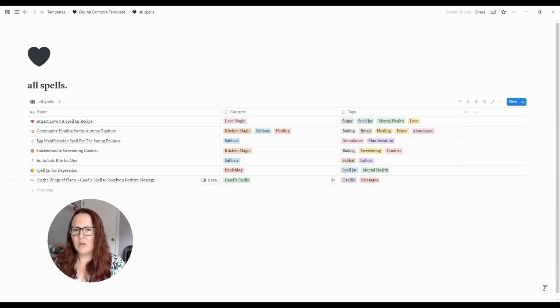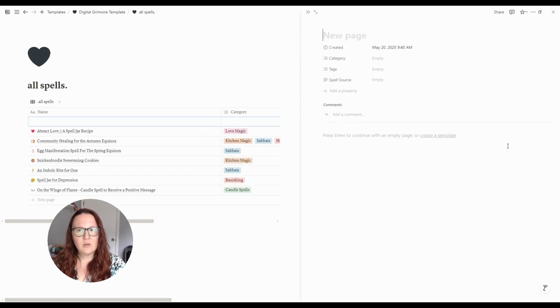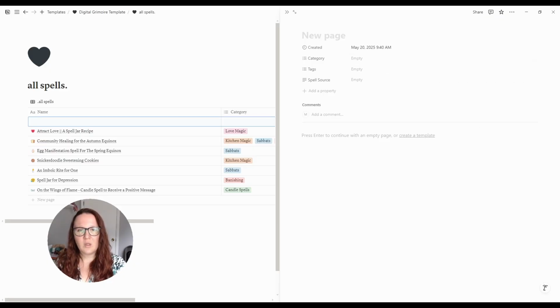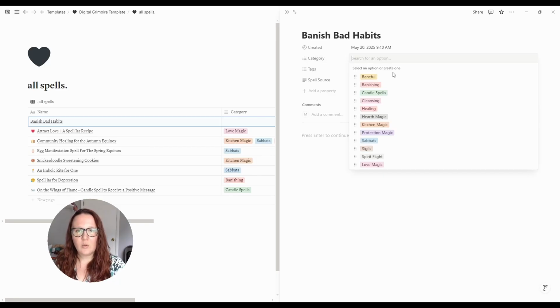Let's add a sigil and a healing spell together just so you can see what it looks like. So these are both things that I have personally created. I think they both come from Spells 8, posts that I've made on Spells 8. So the first one that we're going to do is a sigil. Now this sigil is one that I created to banish bad habits. We're going to put it in the sigils category.